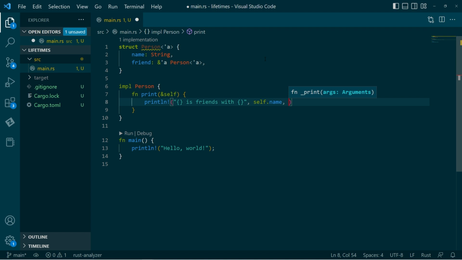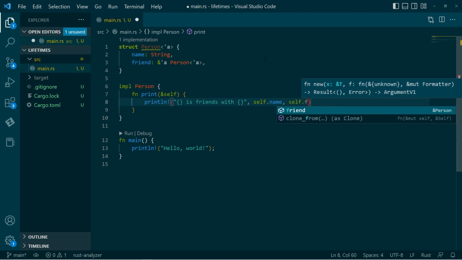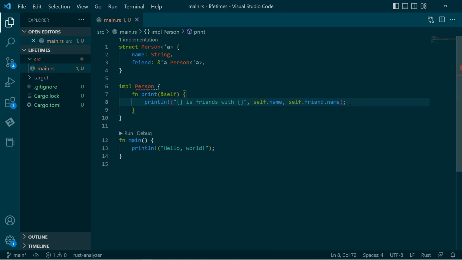Okay, so far so good. But then when we say, okay, take our friend, get their name, this might complain, and it's saying, okay, but we need lifetime specifications. So we say, okay, we're referring to a person in the same lifetime, and we also need to specify that the implementation, everything needs to be scoped in this way. So this is just making it nice and secure.